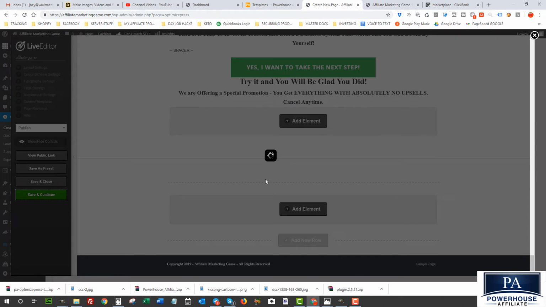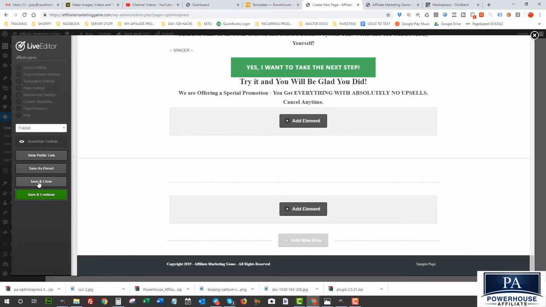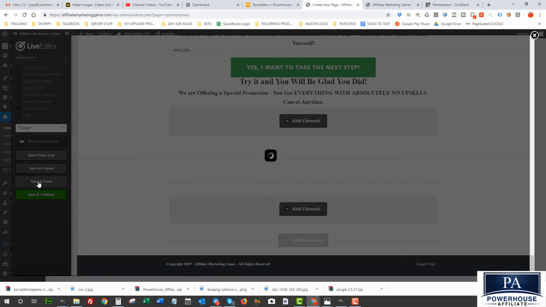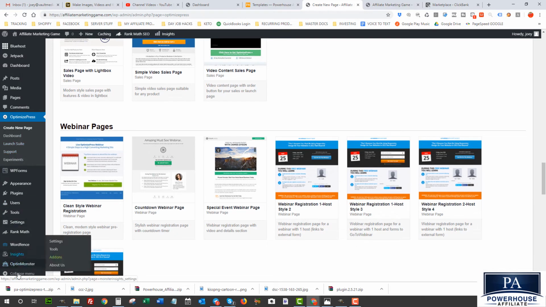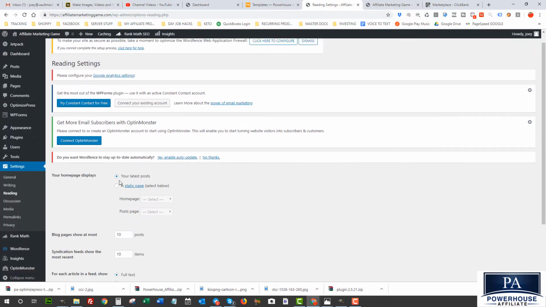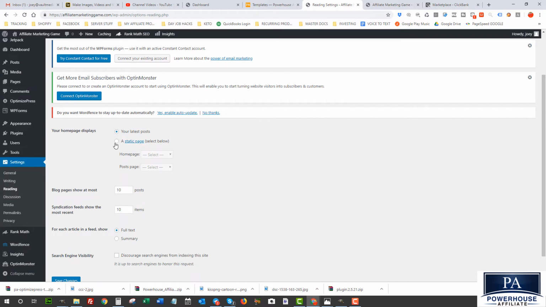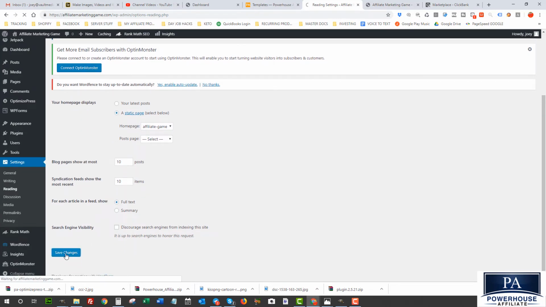So now what we want to do, once this is saved, as you can see now it's saved, you can click OK. You can close this. And if you want this page that we just created to be the one that's on your home page, then if you come down over here on the left side and you go to settings right here, and you go reading, we can change the home page to a static page that we've just created, which is affiliate game. So we're going to select that, and now we're going to save changes.